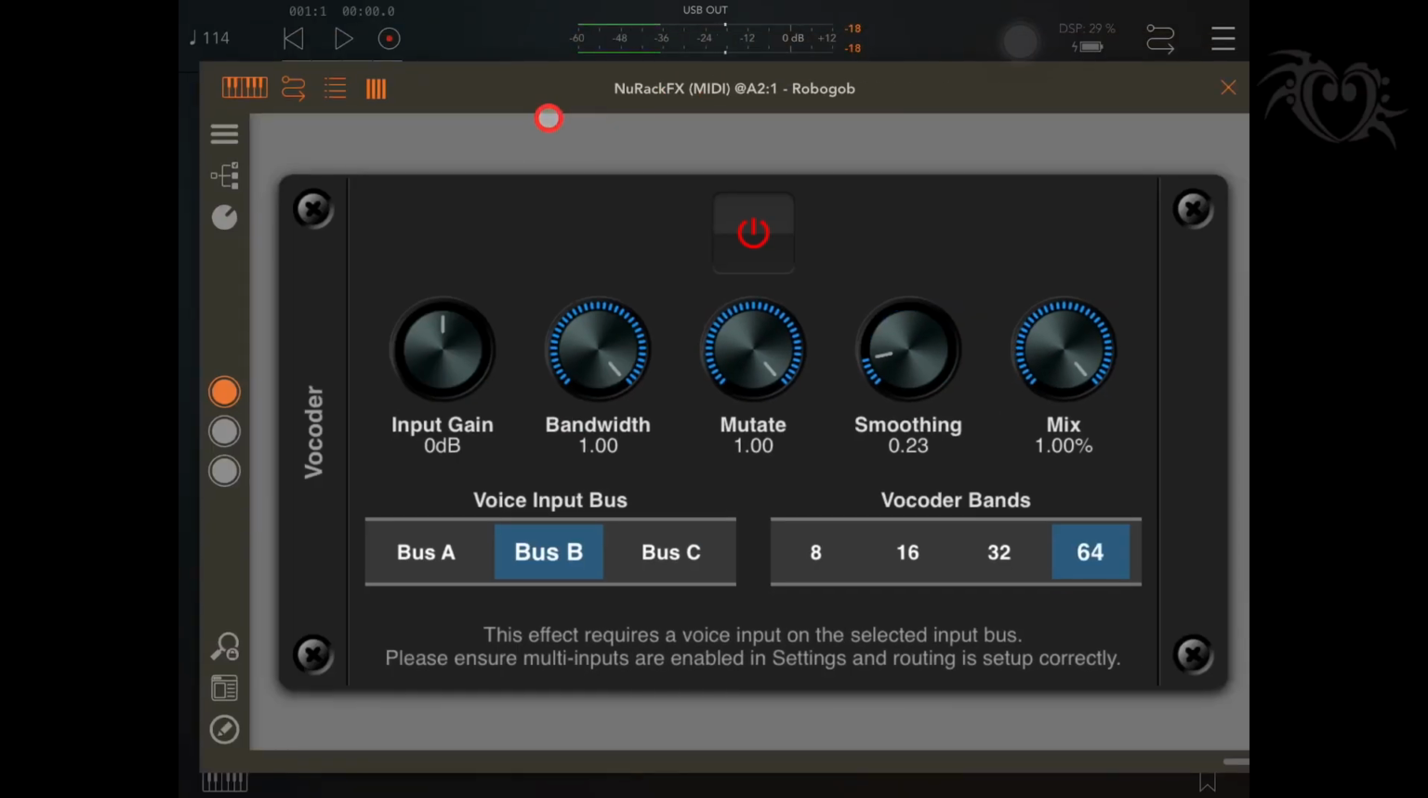I have to say, as much fun as the alien voice is, I do really love playing around with the more robotic kind of sounds. So I'm just going to whack this control round to here.